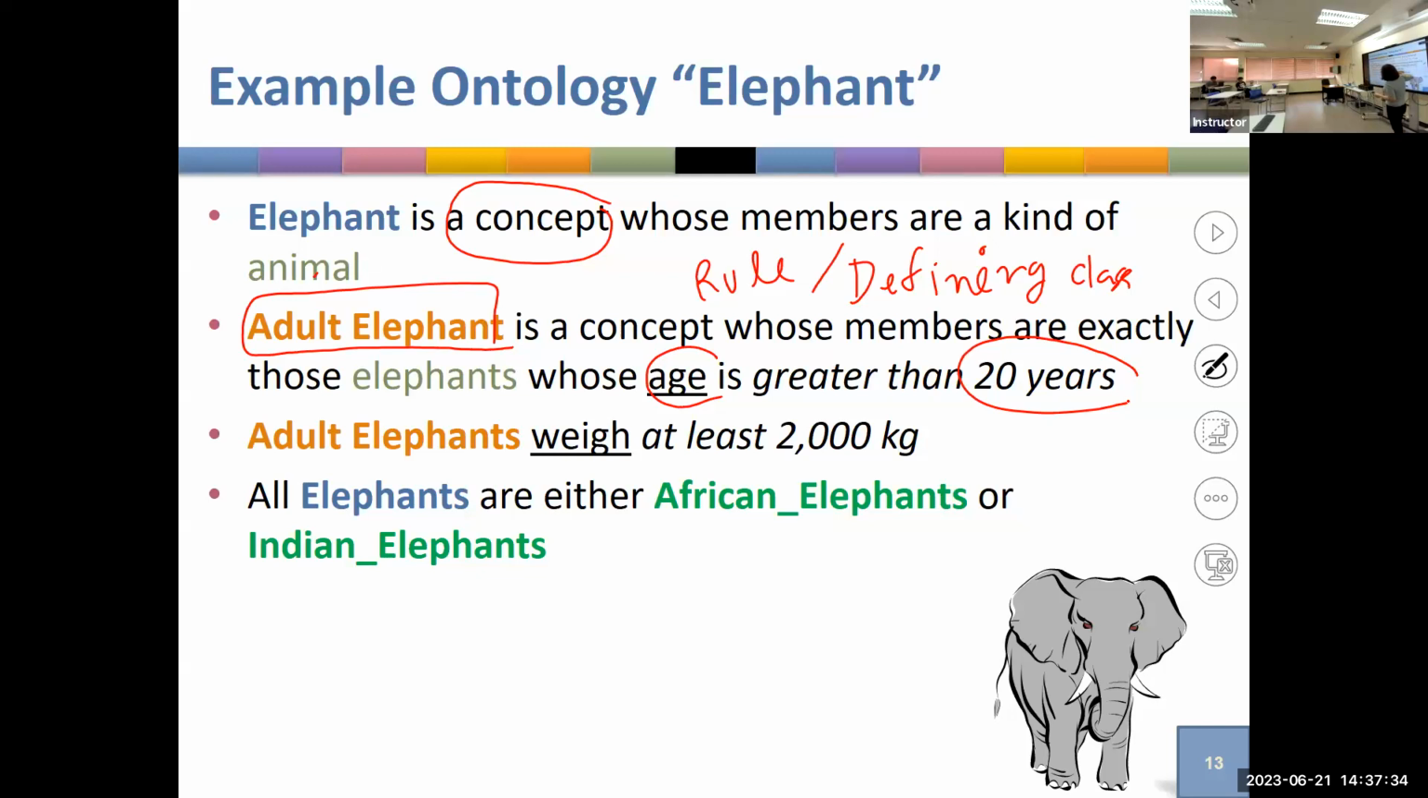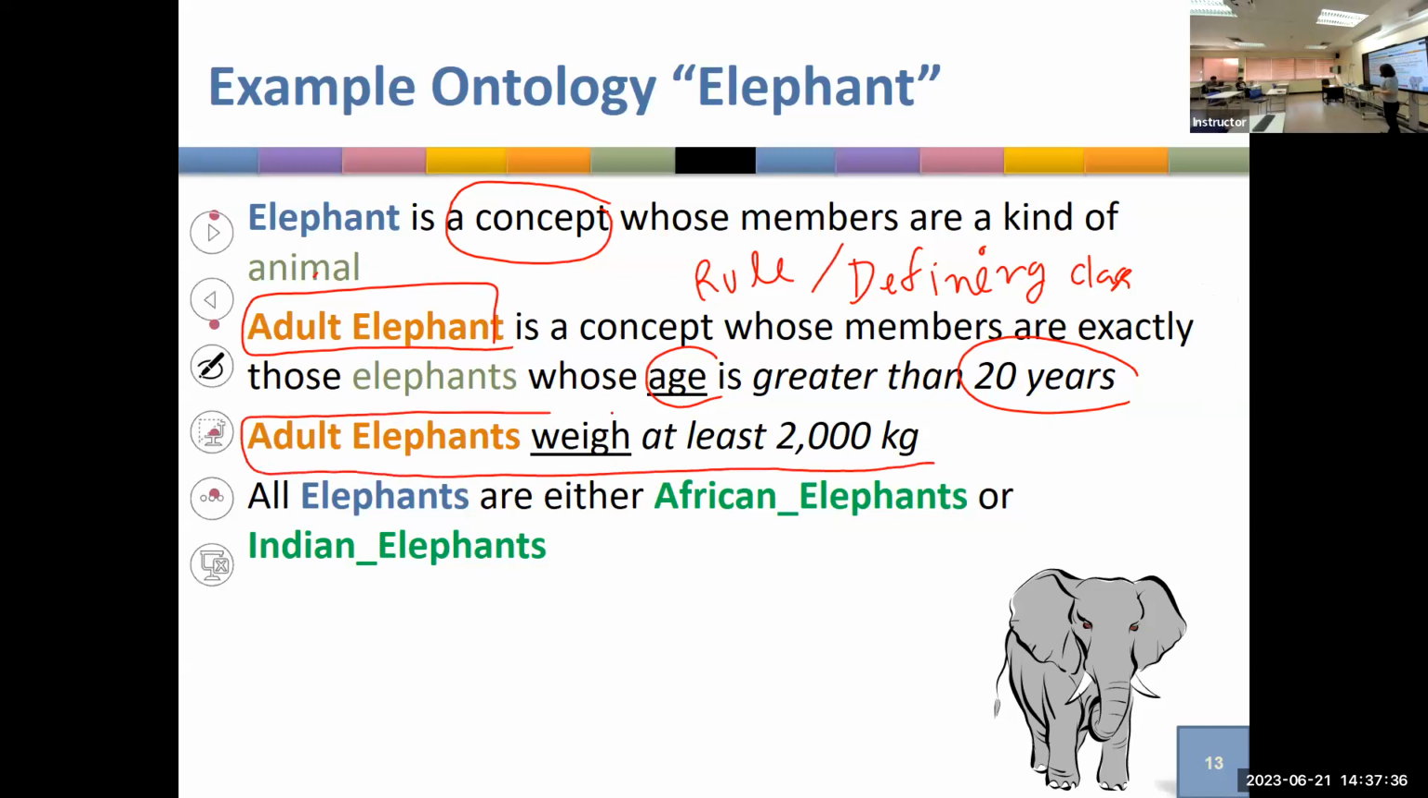And another thing, we will not consider it an adult elephant if it's too skinny, too small. So I have two definitions here, such as 20 years or over and weight at least 2,000 kilograms. Okay, then these qualify a given elephant to be an adult elephant. And we can further classify elephants into African elephants and Indian elephants.